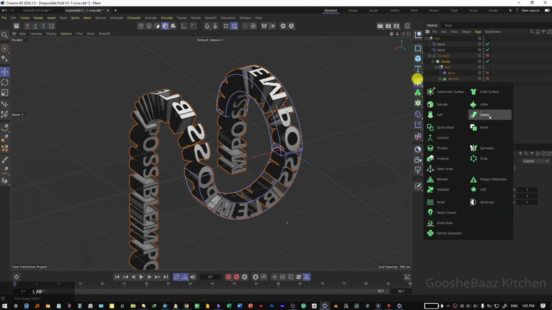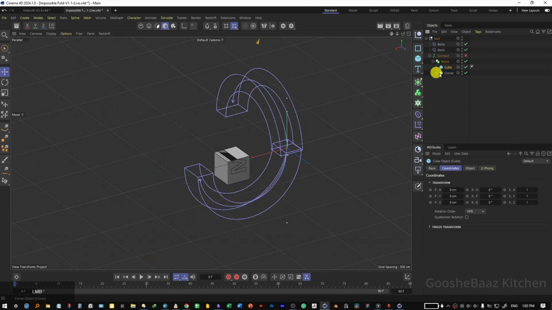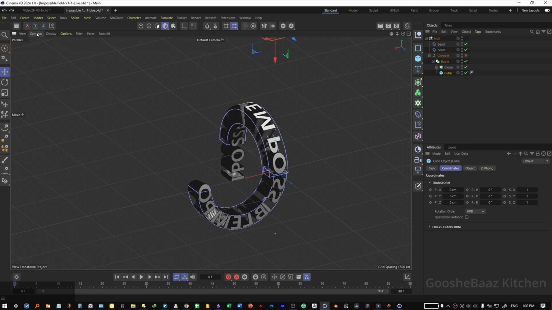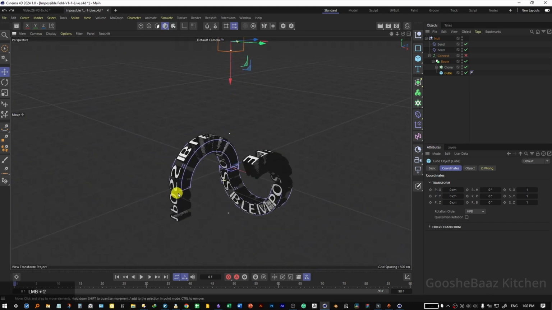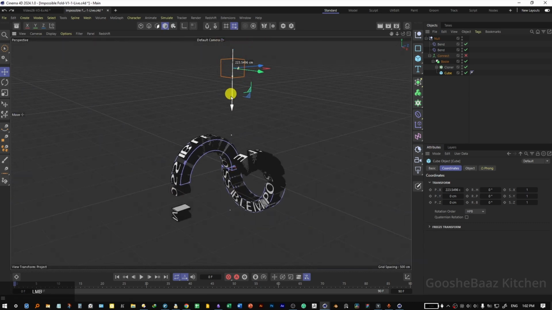Select the cloner, add it inside the bool, put the cube inside this bool, fold up the cloner object, put it above the cube. Let's also get back to perspective camera, zoom out a little bit. Okay, as you can see, our cube is here. When I push it down or up, you can see it affecting this part.